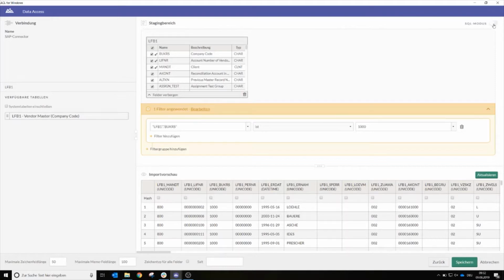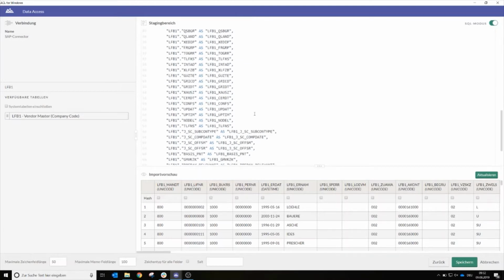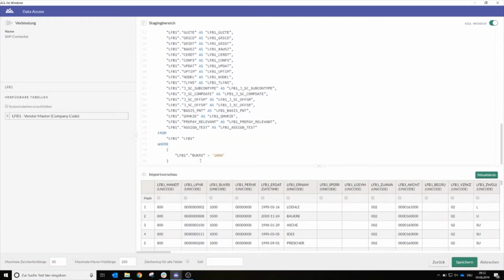In addition to the settings that we make on the interface, we can also display parts of the code that is created in the background. If we click on SQL mode, we see the selected fields and our filters as SQL code. We can also use this option later to create scripts faster by copying out the table information without physically starting a download.